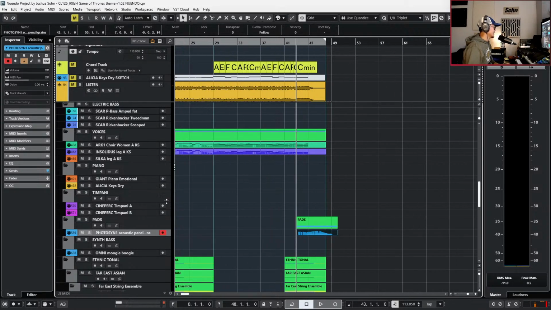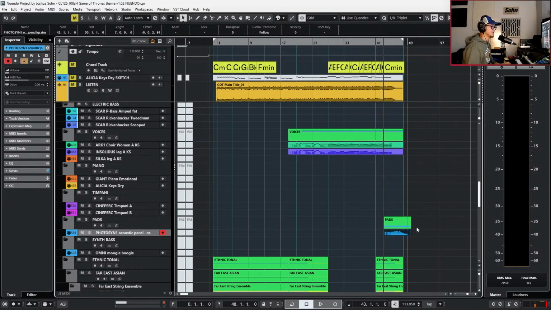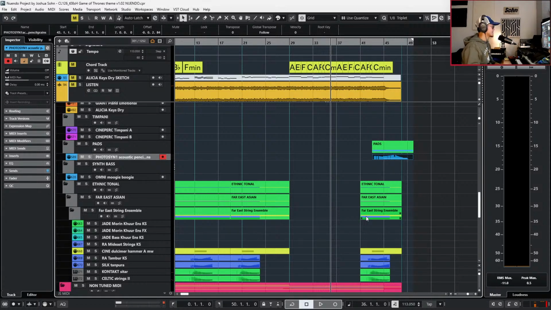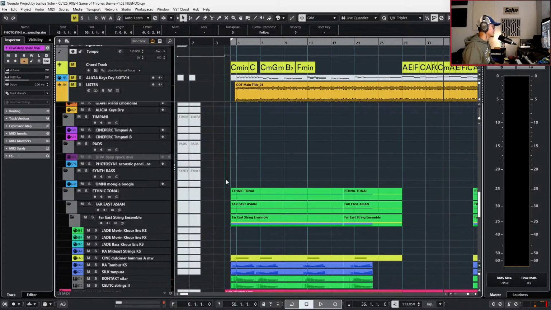I notice I don't have any timpani here. I feel like I'm doing it a disservice by not adding timpani. Oh man, but that's another thing to add. Let's look at some sounds we can find in our other pads. I think this one would be interesting.